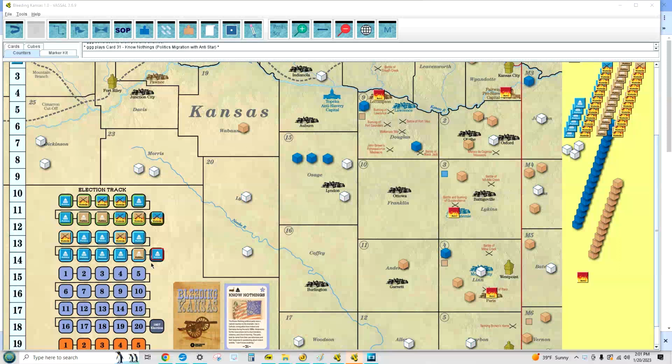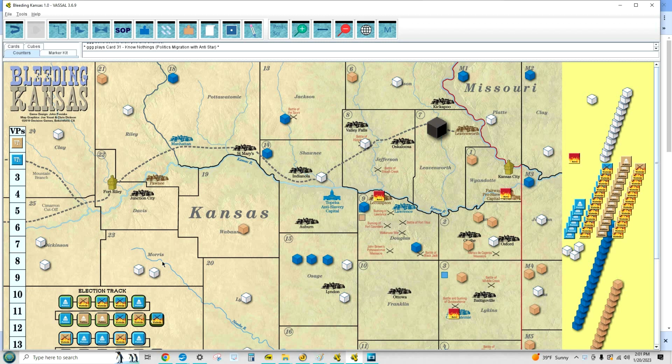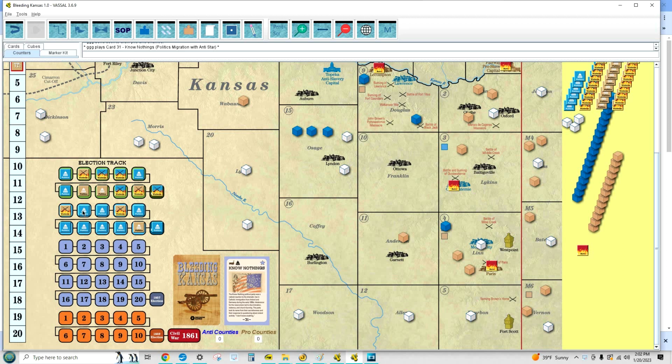Now, to save time, I've gone ahead and done all the figuring on this, and I came out that the pro-slavery forces controlled 10 counties, while the anti-slavery forces controlled 7 counties. So the pro-slavery forces are going to get 10 minus 7, or 3 victory points. 1, 2, 3. Now, the anti-slavery forces had an advantage in the political election track, so they're going to get 2 points for that. So it's tied up 4-4.